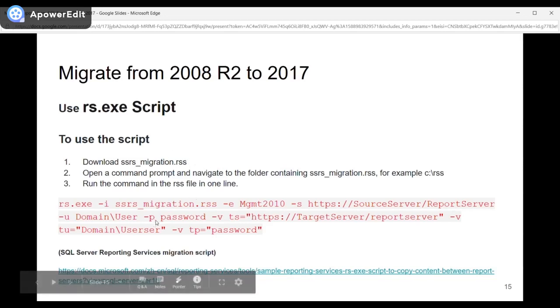This is downloaded from GitHub. Just choose the URL here, and then use the command prompt to run this code, and then the reports will be migrated directly from your 2008 R2 instance to the 2017. It's very fast and easy.